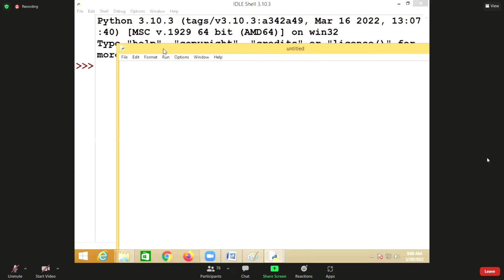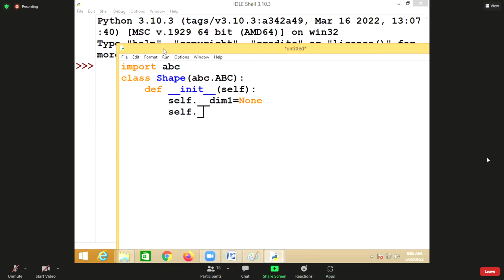So for implementing this, you have to import the ABC class. What is this ABC here? Module. And what is this ABC here? Class. So the class which inherits the ABC class is called an abstract base class. So there is a dimension 1, and there is a dimension 2.